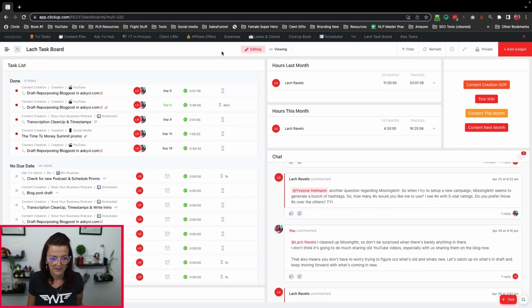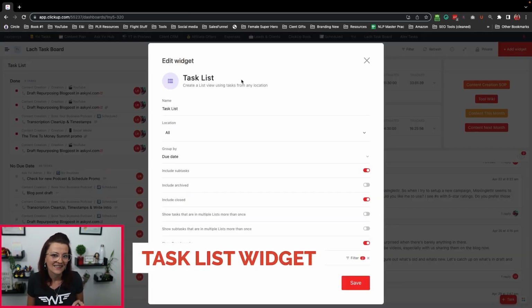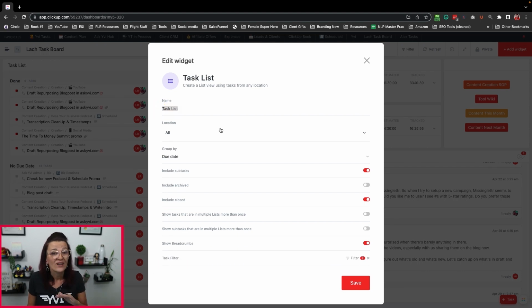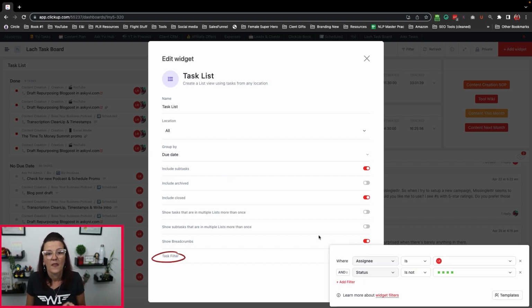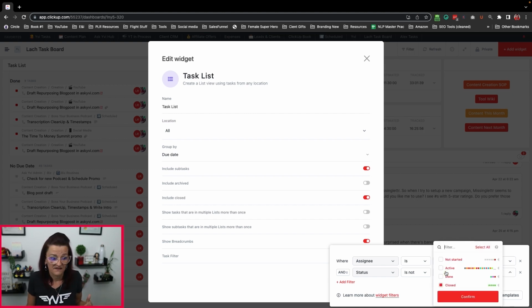Now, how do we set this up? Simple. On top, right up here, what this is, it's a task list widget where we literally just call it task list. Locations is all. This is like your fancy everything view. All of the locations are being pulled in. Then further down, we are going to filter it by two data points. One is that specific team member you want this to have it for, as well as not any of the closed statuses. If it's done, it's done. I don't need to have that in here.